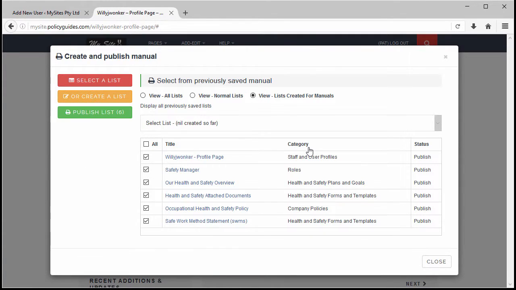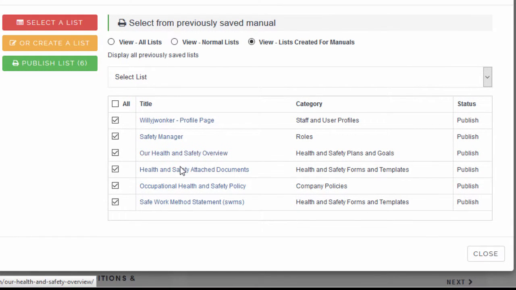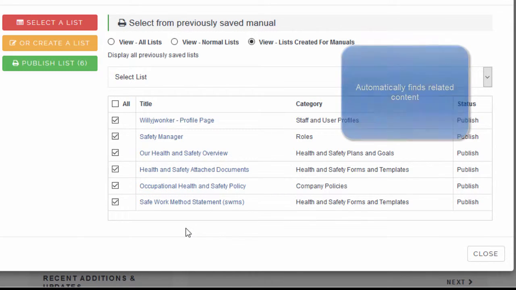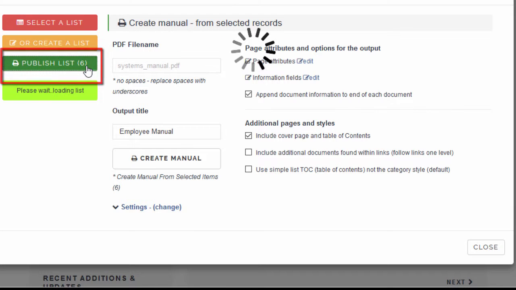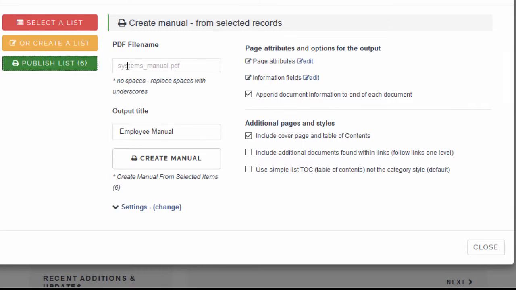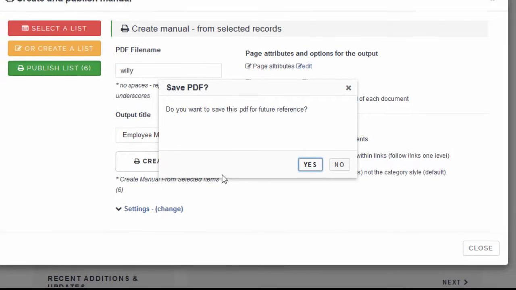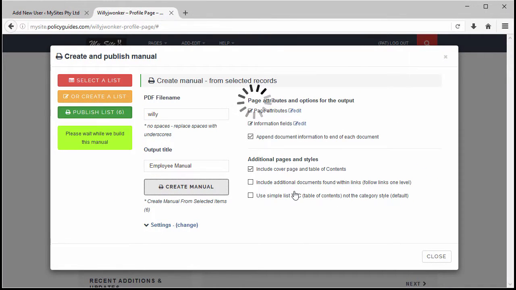On doing this, the Create and Publish Manual dialog will then appear, and it will automatically get populated with a list of documents. This list has been created by the relations it has to the roles that you've assigned, so it's automatic. Then click Publish List, enter a file name for this PDF document, enter a title for the cover name, then click Create Manual. Once complete, click the open link to view the document.